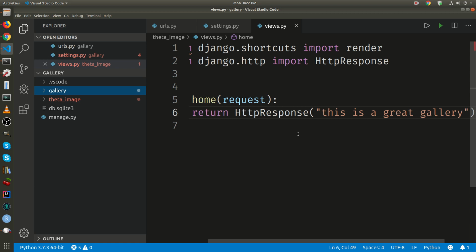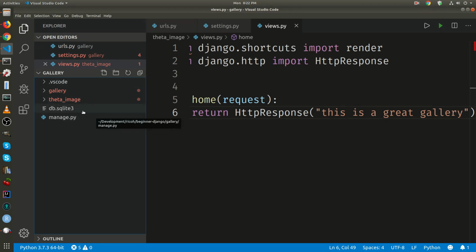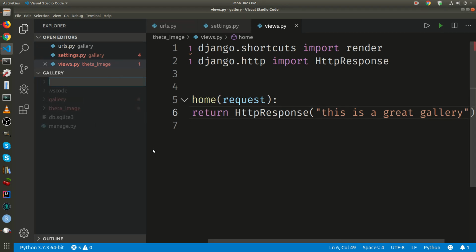Django works on the basis of a series of templates. So we're going to store our templates in a new folder that we create called templates. I'm going to create mine in the base directory where I have my manage.py file. Start off by calling it templates.